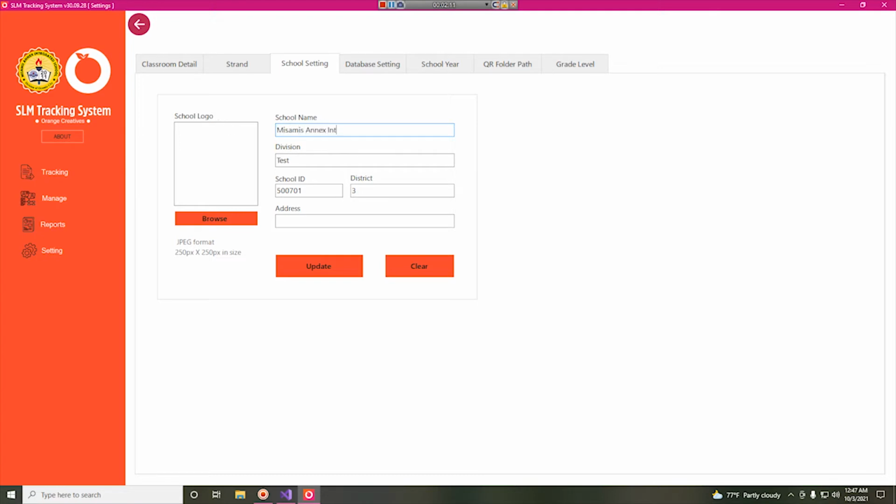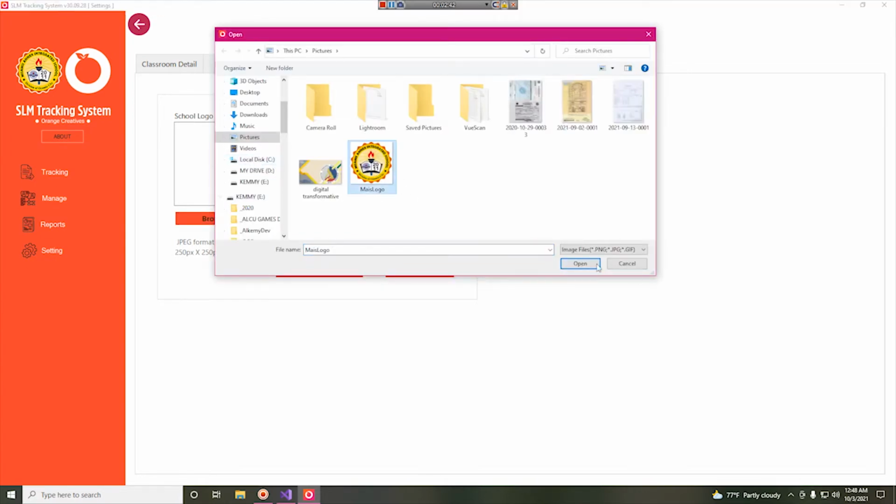In order to make changes to the school settings, we must first update the school information, which includes the school name, division name, school ID, district, and address. In the following step, locate the school logo in your local directory and hit the Update button.